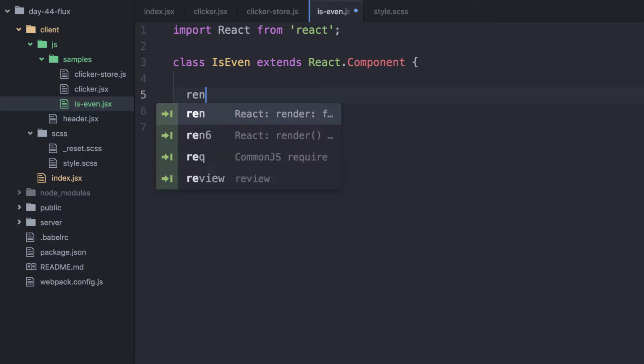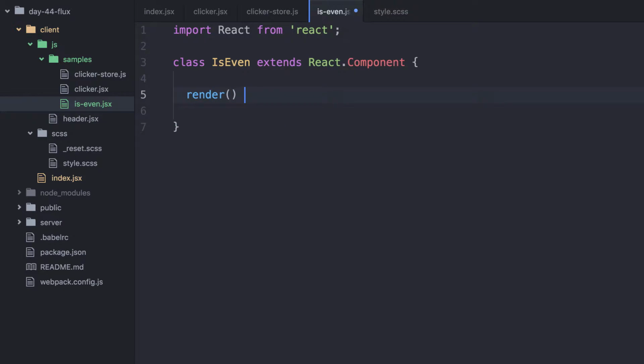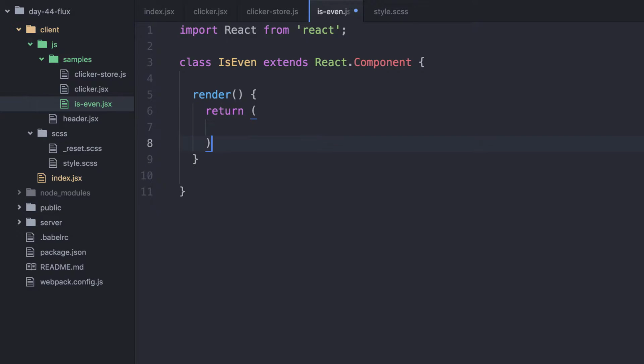And we need to have the only function that a React component must have, which is the render. So we're going to return some dummy HTML and get this hooked up. So isEven right there. So we have our component, but nobody can see it until we export it.